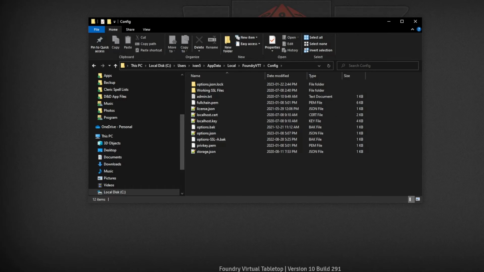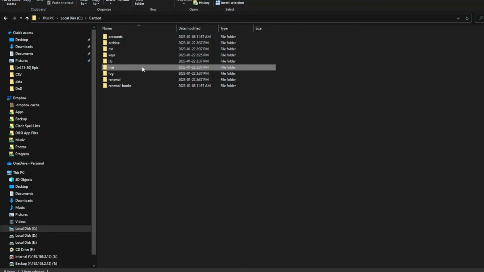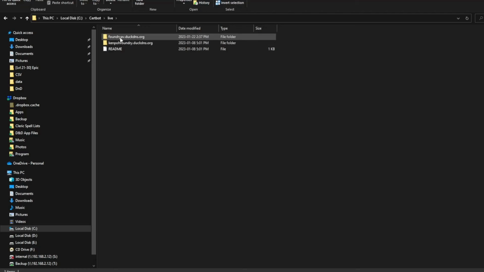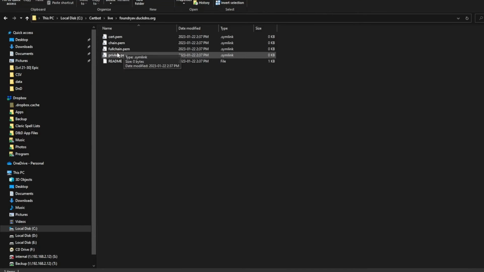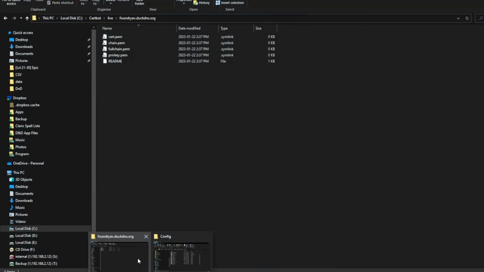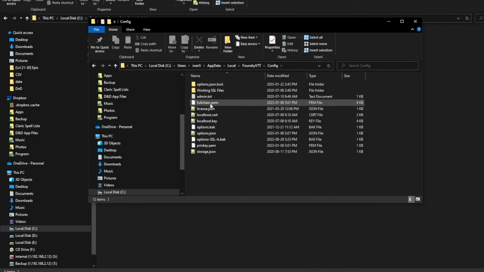And just to show you what those files look like, because it's a little weird, if you go to the Certbot on your C drive and double click on live, under there you find the folder for whichever domain that you've just registered, and you can see here that there is the fullchain.pem and the privatekey.pem. Now these look like shortcuts, but when I copied and pasted them over to my Foundry file, they copied fully over. So you can see them here, the full chain one and the priv key.